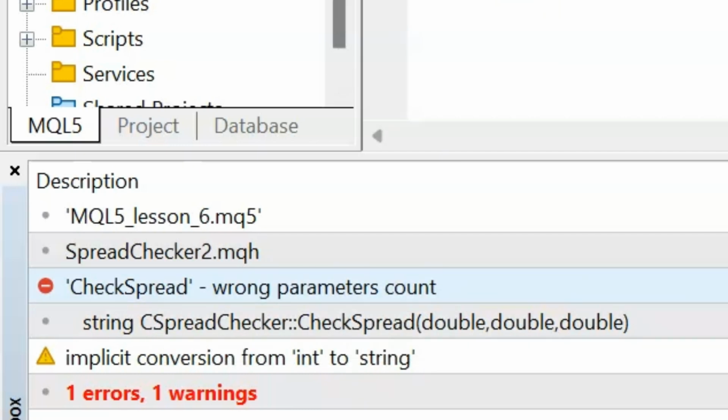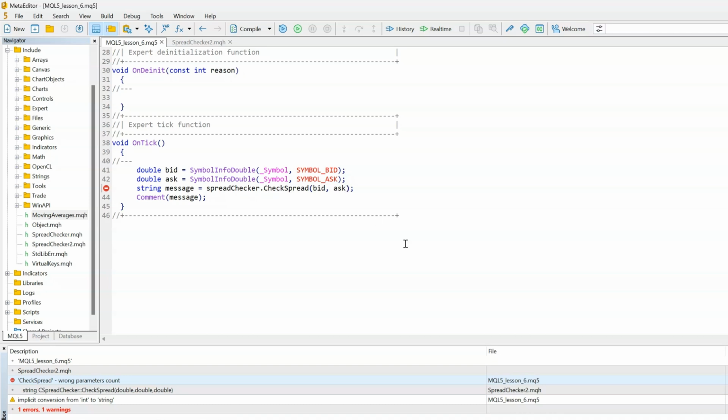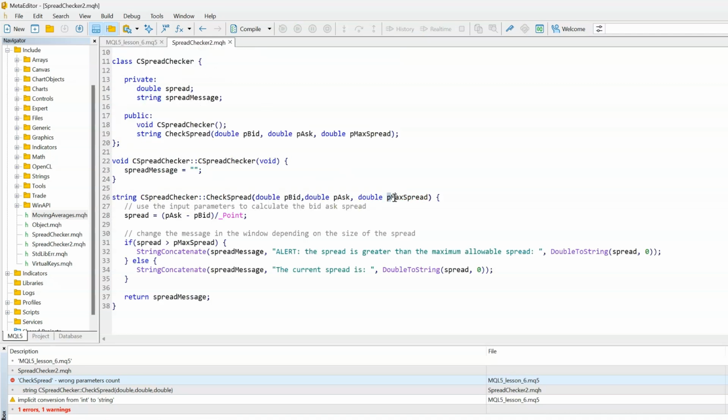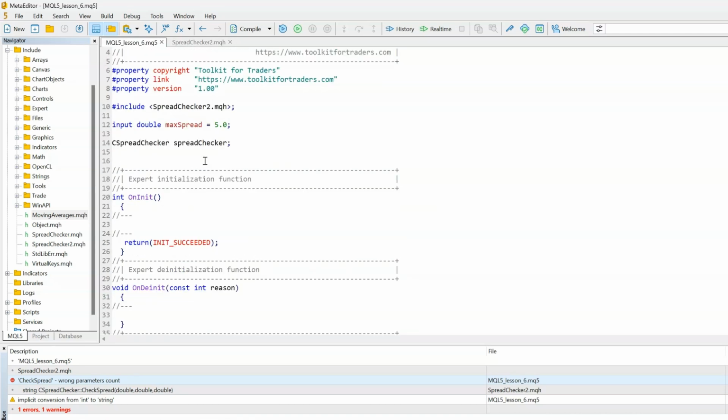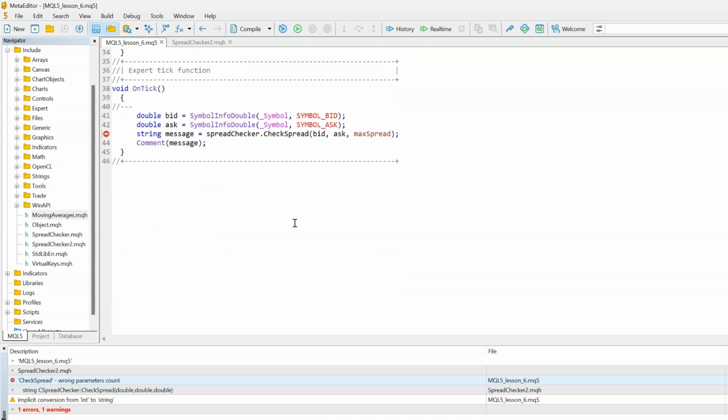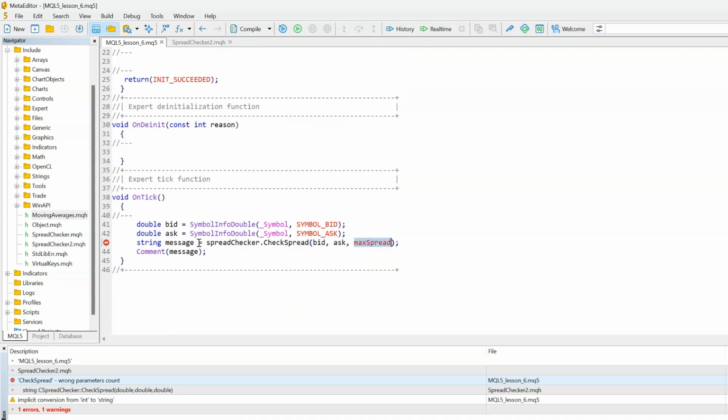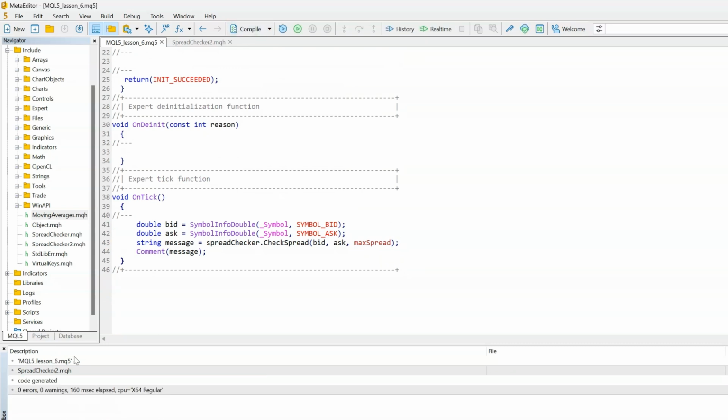But the check spread has got the wrong parameter count, and that's because when we defined it, we had to add the max spread. So now we can put our input into our parameters. You remember we added the max spread in here. We're now going to use the max spread that was our input and pop it into the function for the spread checker. We're going to save that and compile that, and we now have no errors.